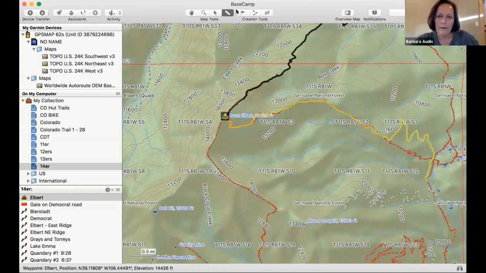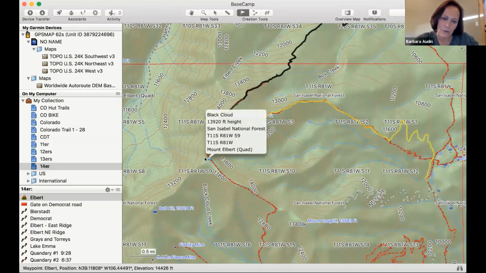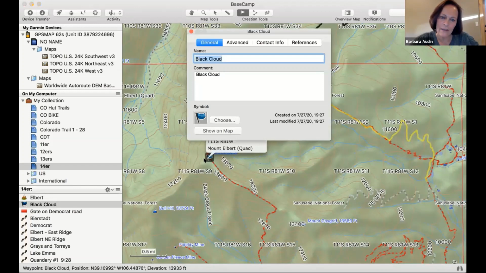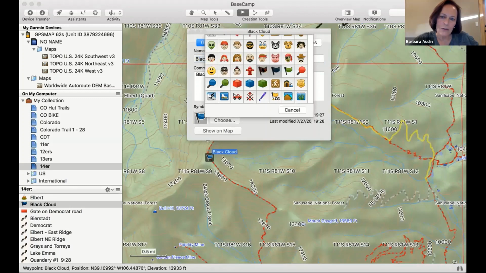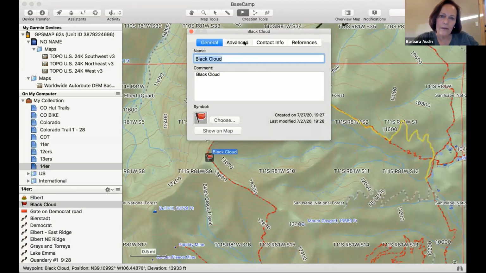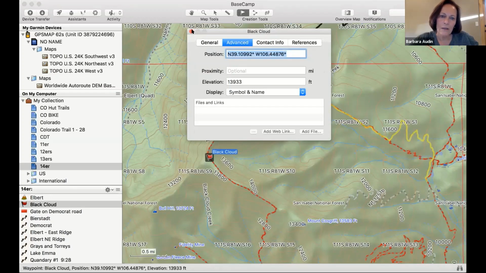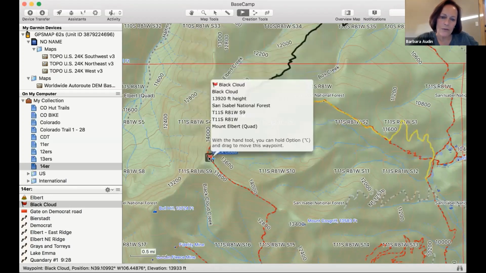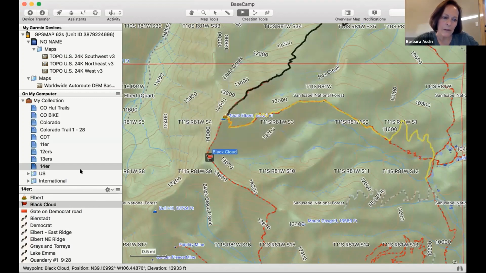Now, this is a waypoint tool. So again, let's say I want to take a little trip from Mount Elbert on this trail, which is Black Cat Cloud, to this little plateau and then go down to Bull Hill. So I'm going to put a waypoint right here because I'll navigate to that in the field. And when I click on that, it comes up labeled as Black Cloud. It comes up with a blue flag for a symbol. I can change that to anything I want. So I think I'll change it to a red flag. If I click on Advanced, it gives me the coordinates. And when I close out of that, I've created a waypoint here that I'm interested in, and it's also populated into my 14er folder over here on the left.